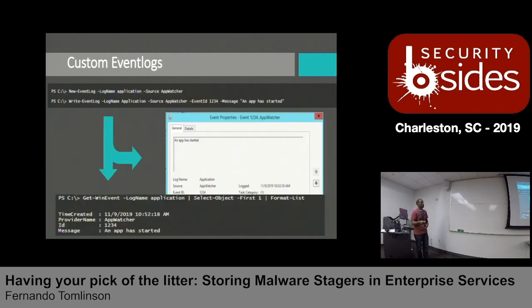So I've made a new event log, or actually I made a source within the application event log, and then I wrote just an app has started. And then when I go look at that in the event viewer, I see the actual message that I depicted. And then I also am able to read that very same thing utilizing some PowerShell.